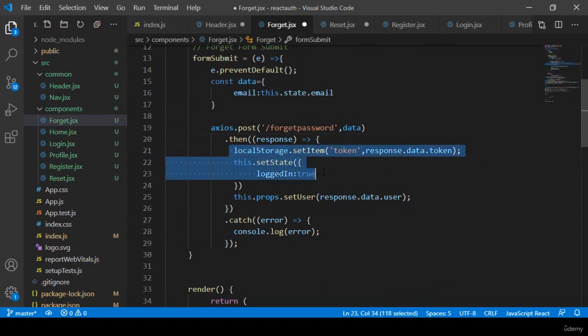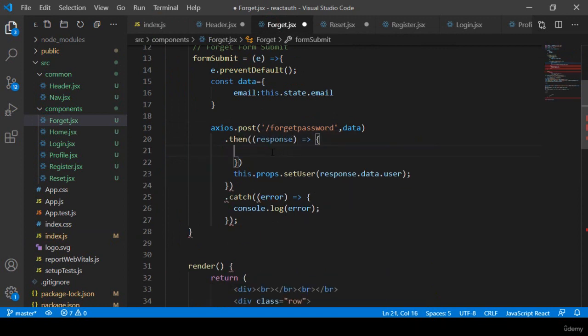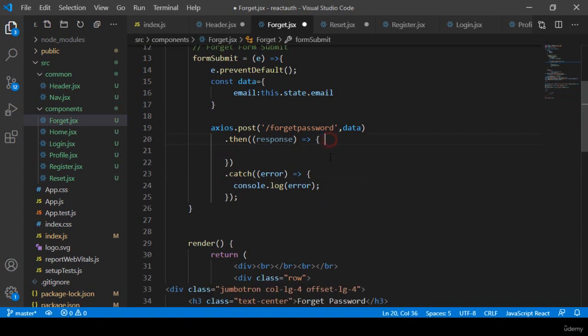Because here I want to actually show some of the message later. So right now I want to simply remove it. I simply remove those things from here. And also there is a response here. Right now we don't need this. I simply remove it. Perfect.